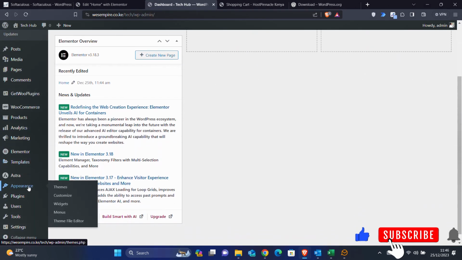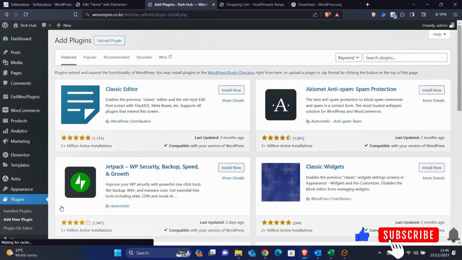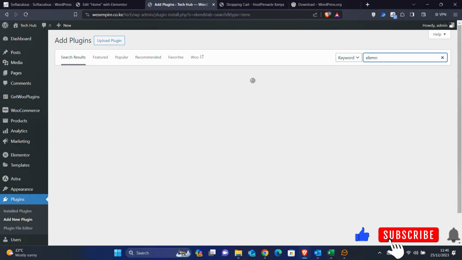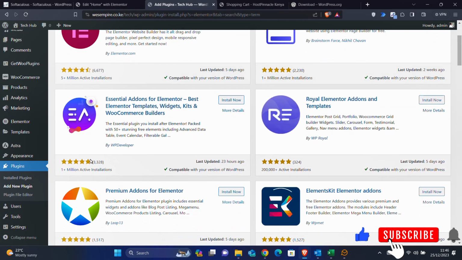And let's go back to plugins and add a new plugin. And in this case, I want to add Elementor. I want the Elementor essential add-ons. This one here, which has 1+ million active installations. I'll install that. I'll activate that.